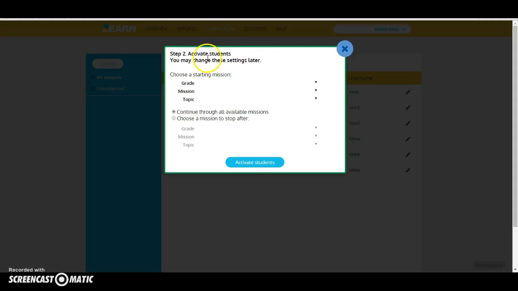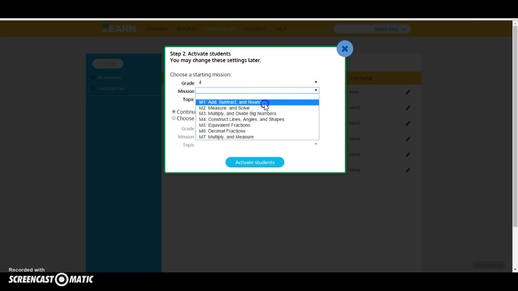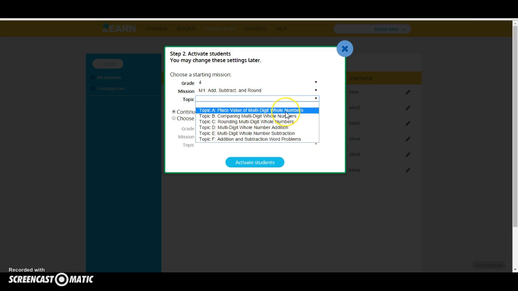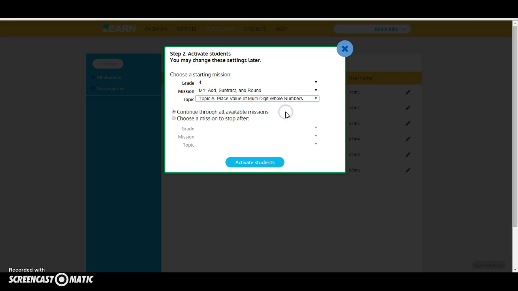And then it pops up with a screen that says Step 2, activate your students. You may change these settings later. So it says choose a starting mission. Because it's the beginning of the year, I'm going to start everybody right at the beginning of grade 4. So right here we're going to choose grade 4, mission 1 for module 1, which is the adding, subtracting, and rounding module. And then I'm going to go ahead and select topic A.